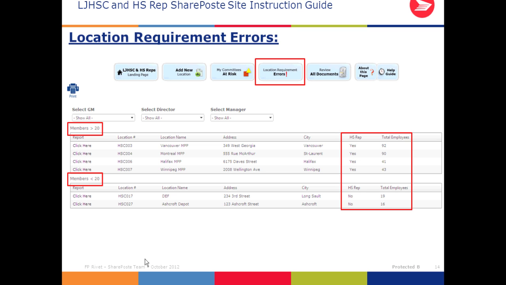For instance, if there are over 20 people at the location, there needs to be an LJHSC committee and not an HS rep. If a location starts out with less than 20 people but grows to 20 or more, then it will appear in this report, and the Operations Manager will have to create a new committee for the location and set the HS rep flag to no.